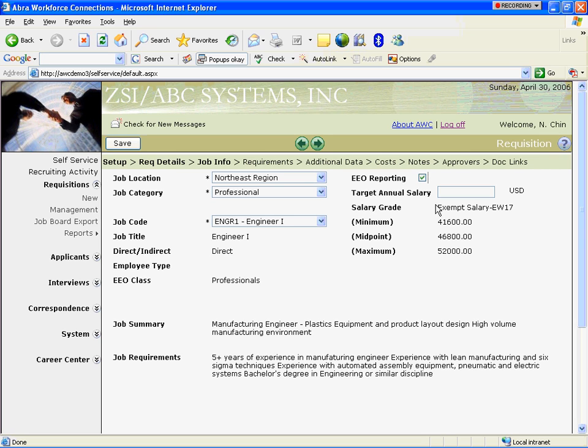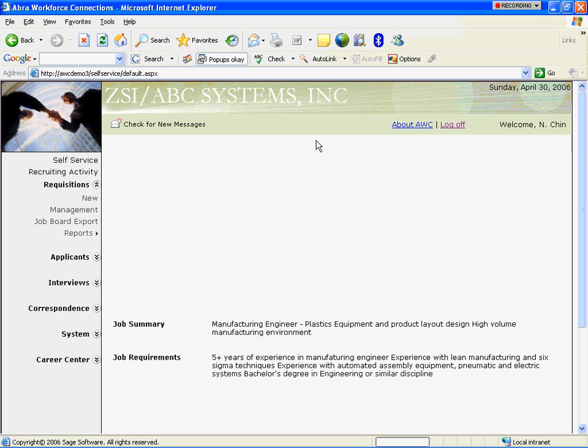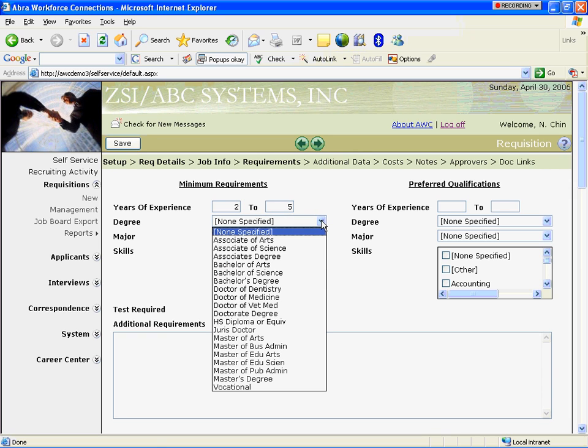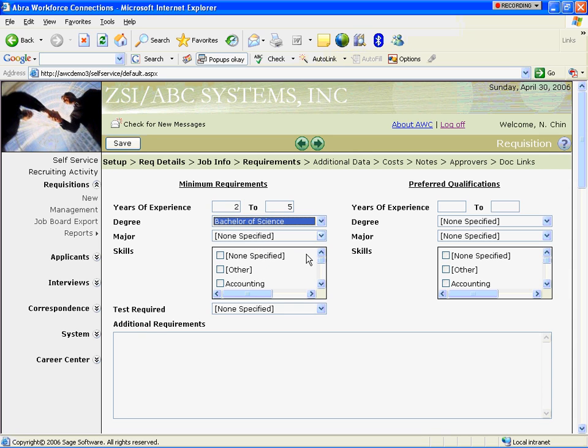The job code has a salary grade associated with it in the Abra HR database, so all the salary information is also brought over. And here we can specify any targeted annual salary that we'd like to specify for this position. Under requirements, we can start building our minimum as well as our preferred requirements for this position.